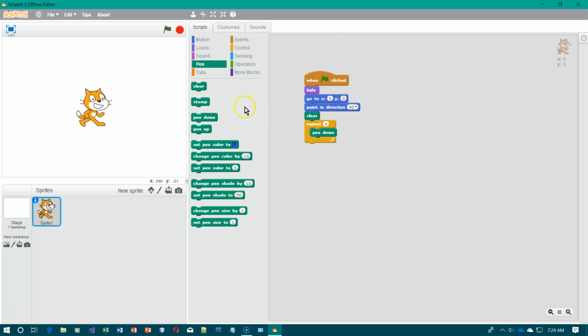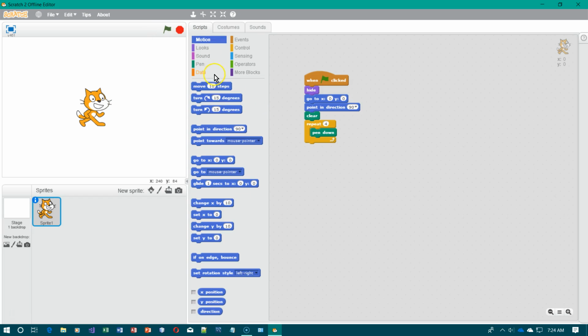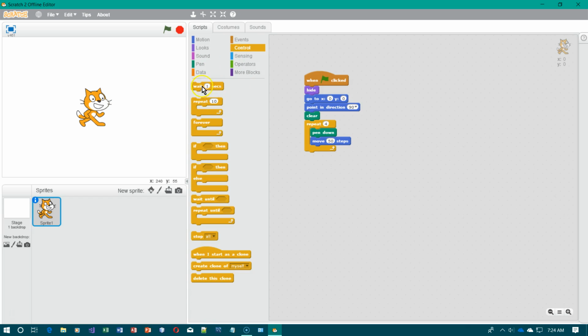And then we're going to move 50 steps, so that is a motion command, so we're going to move and tack that on and change the 10 to 50, and then we're going to wait so it doesn't happen instantaneously. So that is a control command, and we're going to wait 1 second, and this is going to draw a square for us. Okay.